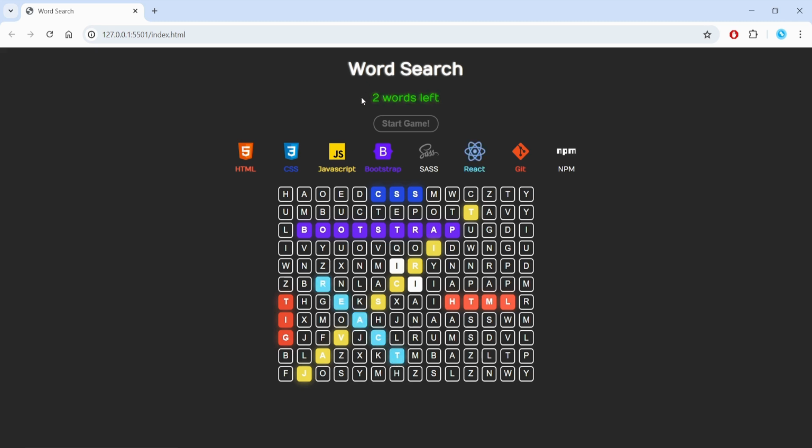We have found 6 words. The count changes color again. This means that we have a considerable number of words. Ready! These are the 8 words hidden in this word search. Now we cannot click on any letter and the Reset Game button is available.